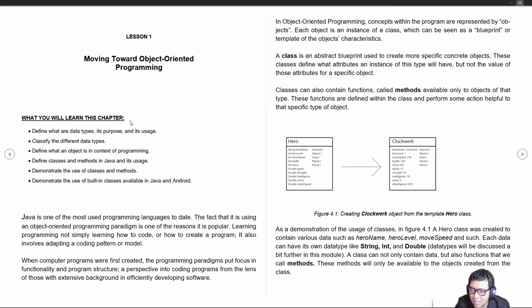It contains attributes. For example, we have hero name, hero level, the move speed, the health, the mana, agility, and so forth. It also contains the methods. What methods are included here? It has the interact, the stop, the attack, the patrol, and the move, which is adopted when we created the clockwork object from the hero class.